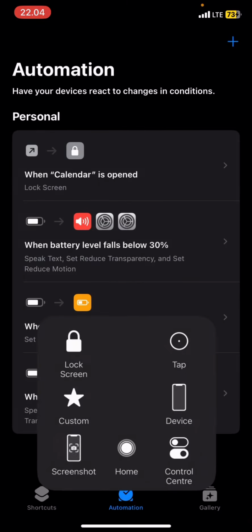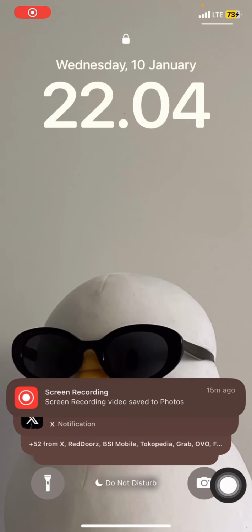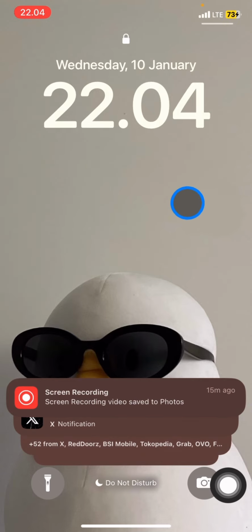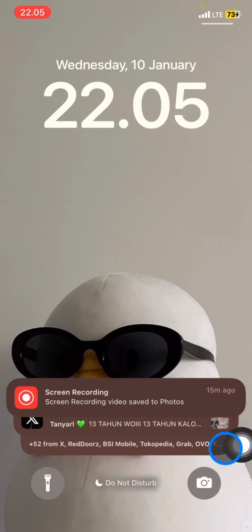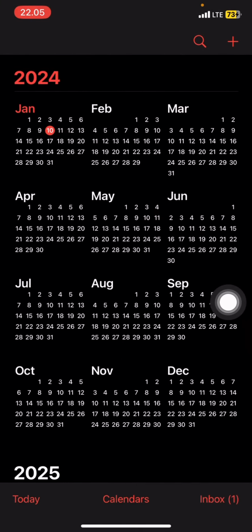And now let's check the result. Let's try to open the calendar. You see your phone is now locked, so you need to use your face or the passcode of the phone to open the calendar. So that is the way to lock an application on your phone.